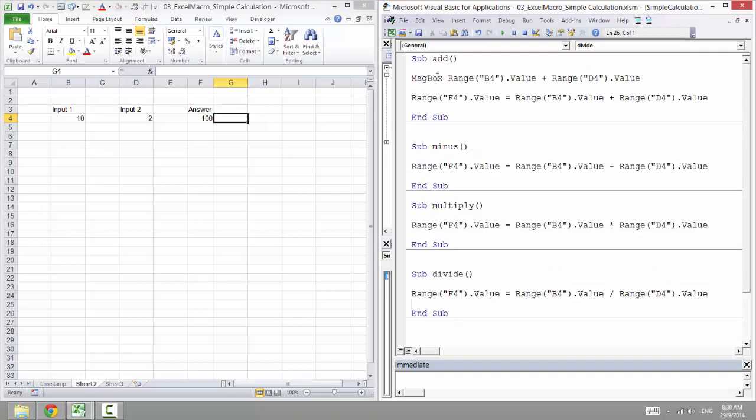You learn how to take the information from the worksheet and do some calculation, and in turn assign that value back to the worksheet cells. Wherever you see the equal sign, it is assigning values.